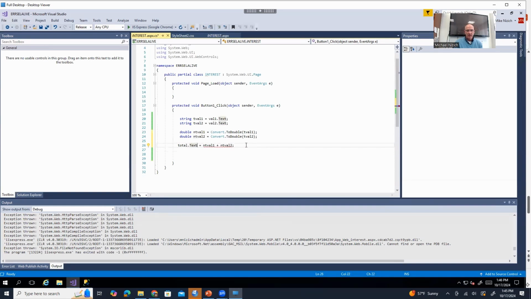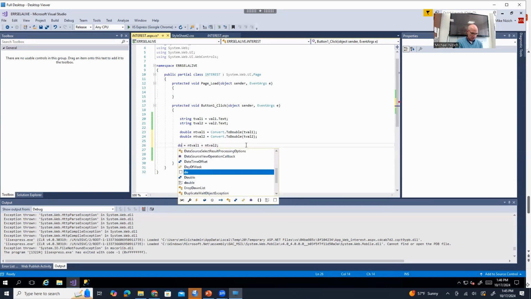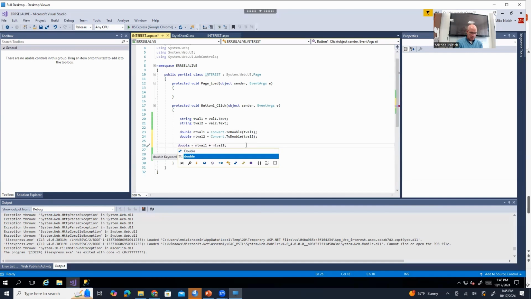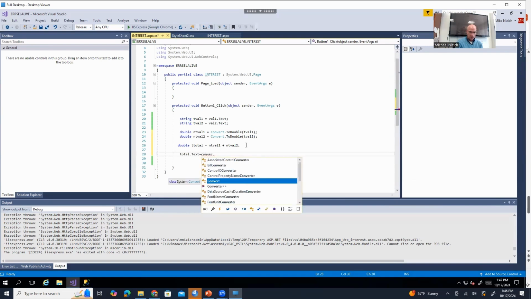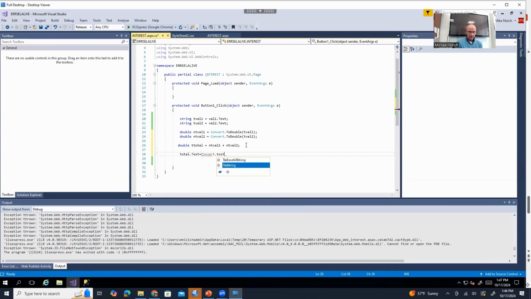So what I have to do is I first have to do double tTotal equals, right? And then what I'll do is I'll say total.Text equals, and I will say Convert.ToString, and I will say tTotal.